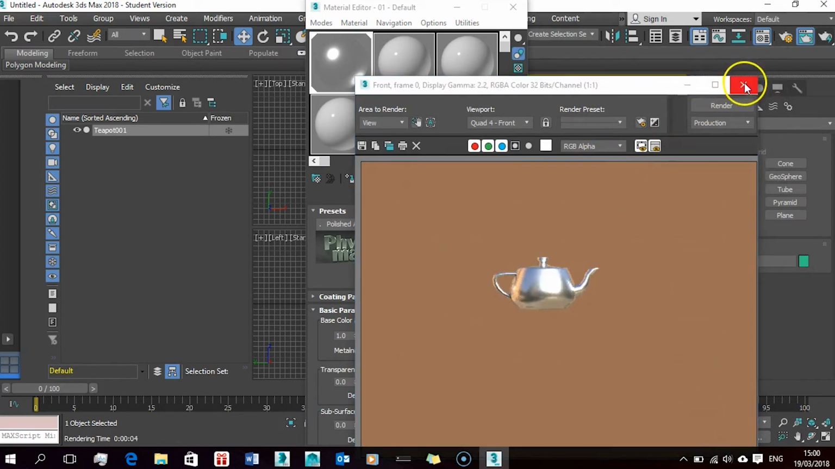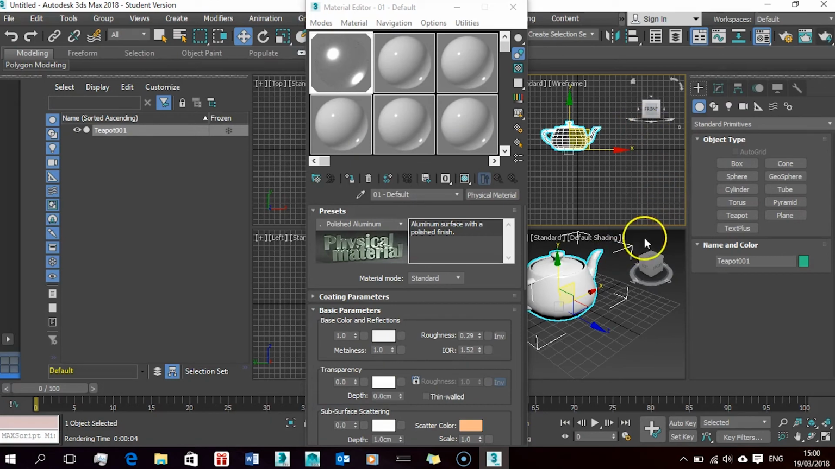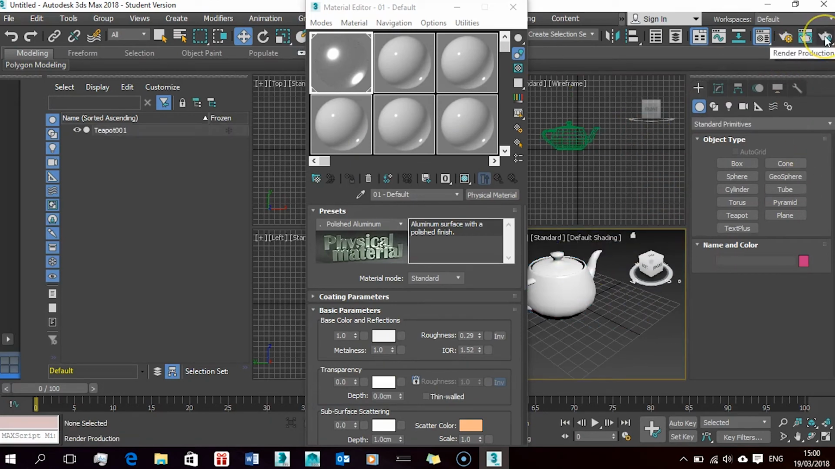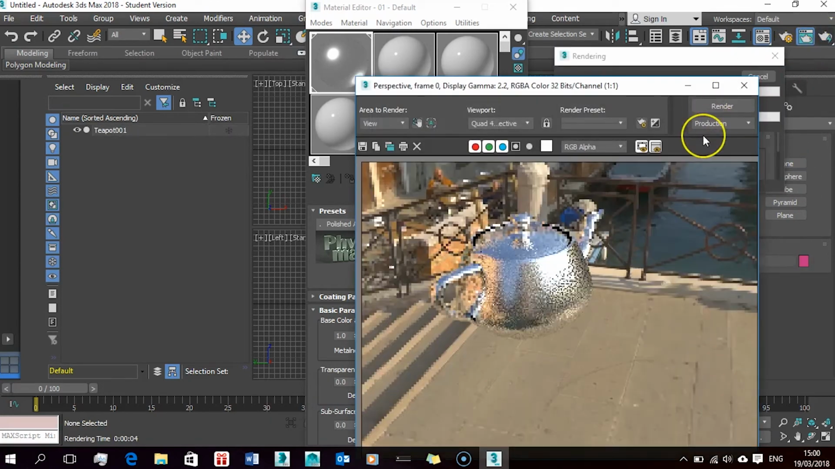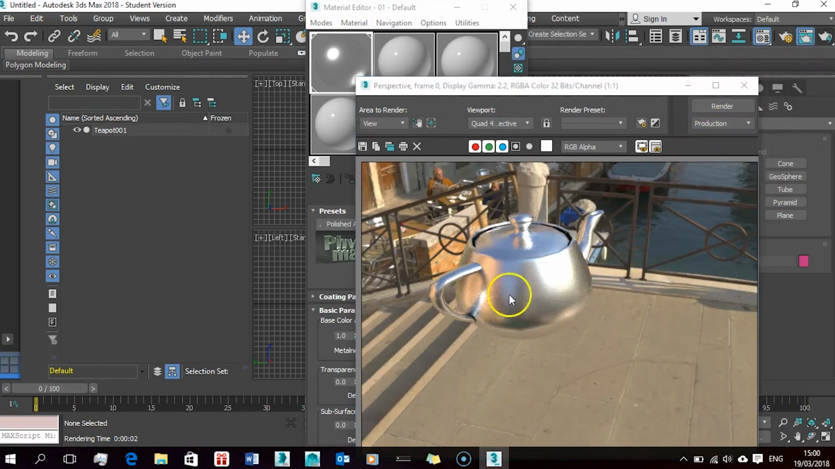So this is the one. But here it won't show the real one because I have used the front viewport. I was supposed to use the perspective viewport. So this is using the perspective viewport. It gave the feeling as if it has some reflection.